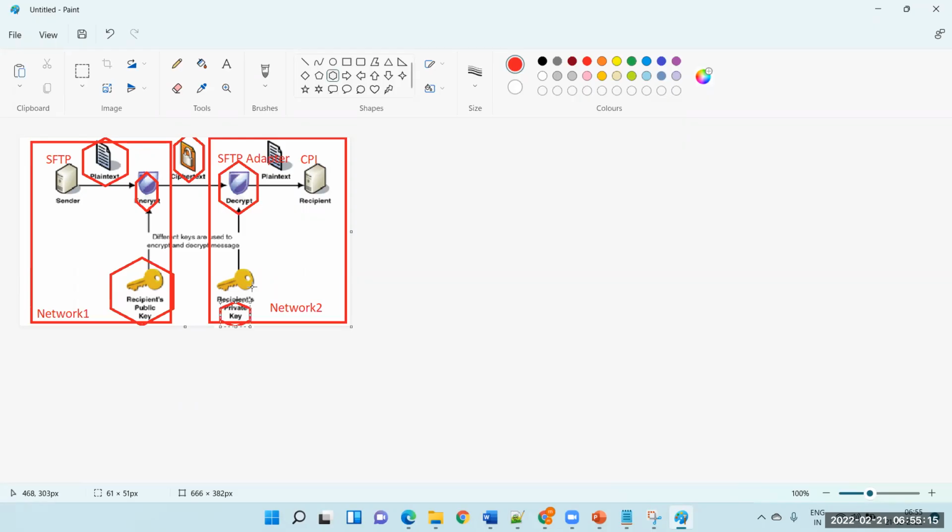If you are going to use the sender side SFTP adapter, then as a CPI consultant, we need to generate two keys from our network. How you are going to generate these keys, whether you work with the basis team or the security team, doesn't matter. You are the right person to decide what keys we require. Which key you need to provide to the source team, and which key you are going to use at our CPI level to decrypt.